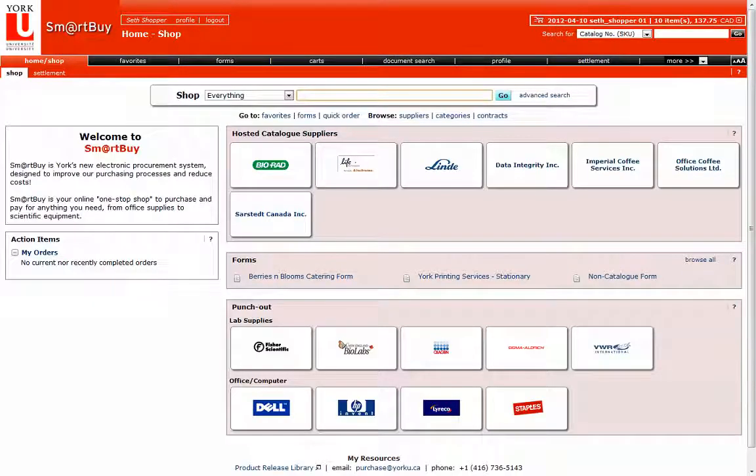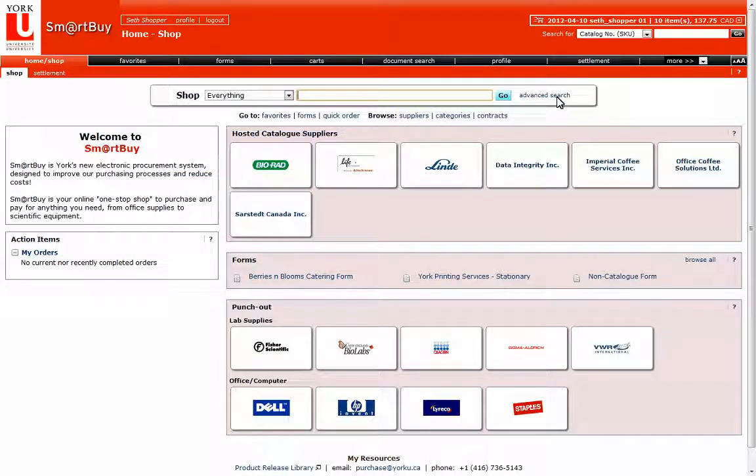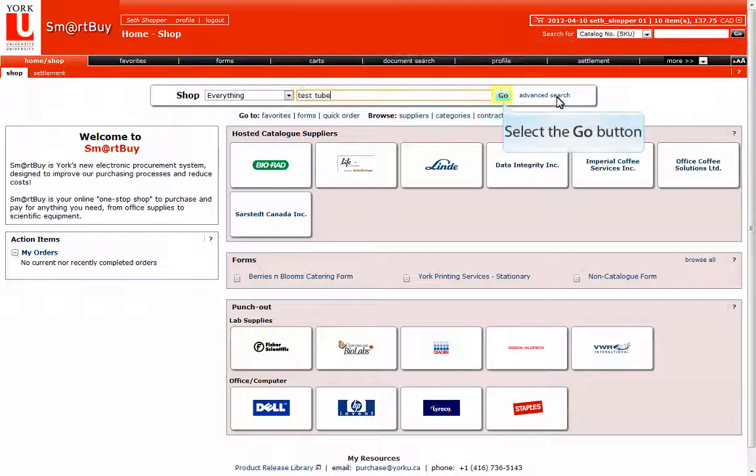Now let's add an item to a cart from a hosted catalog. SmartBuy has multiple hosted catalogs loaded from various suppliers, and these catalogs are accessed through the product search. To search these hosted catalogs, click on the supplier and use the drop-down list to select a category and drill down until you find your item. You can also search an item by simply entering in a brief description for the item of interest in the Shop search box and click the Go button.